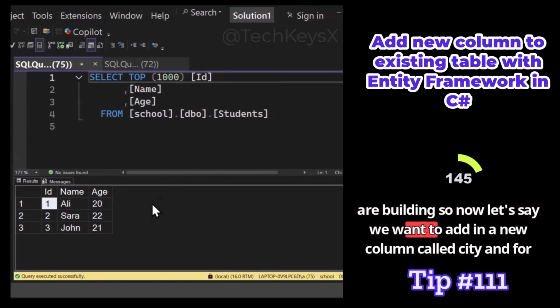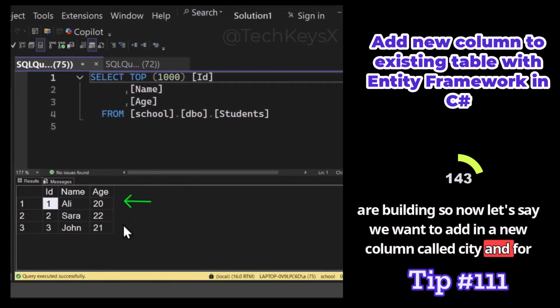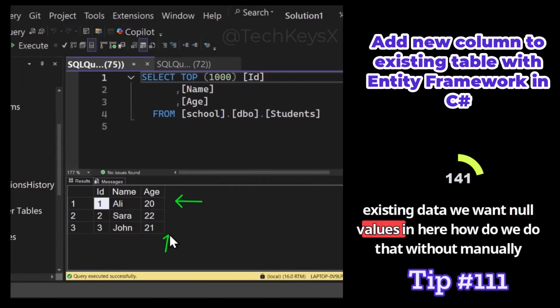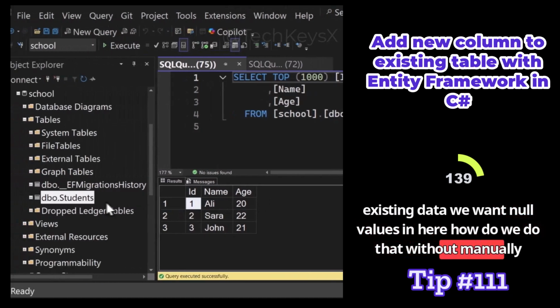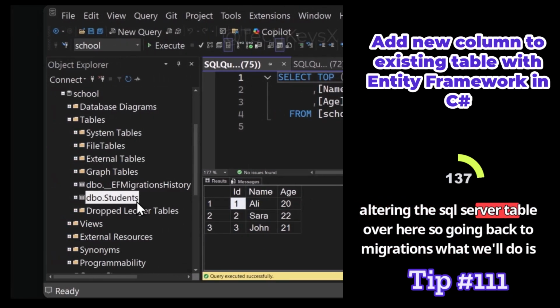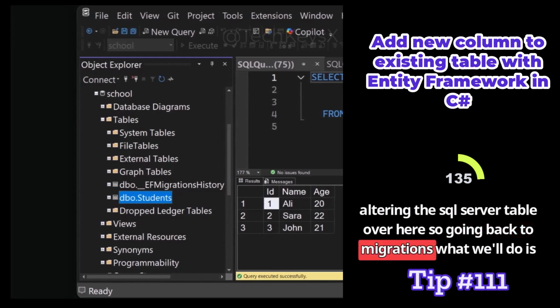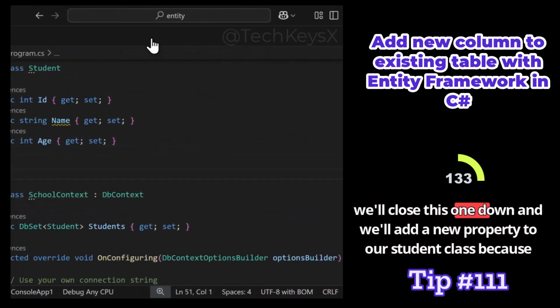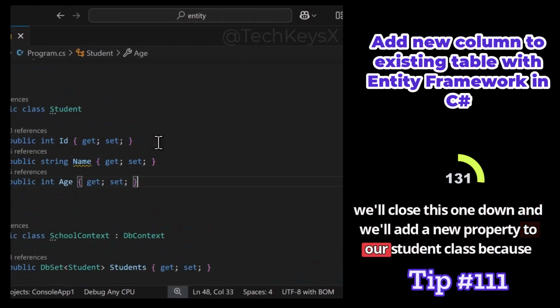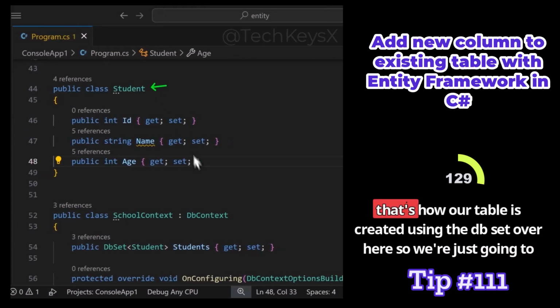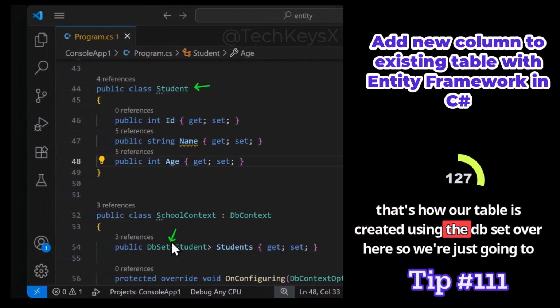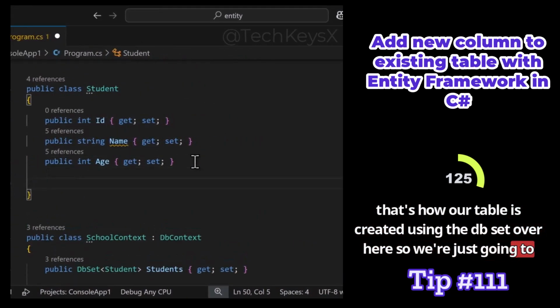So now let's say we want to add in a new column called city. And for existing data, we want null values in here. How do we do that without manually editing the SQL Server table over here? So going back to migrations, we'll close this one down and we'll add a new property to our student class, because that's how our table is created using the DbSet over here. So we're just going to add a new property.